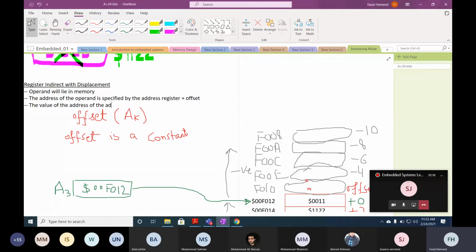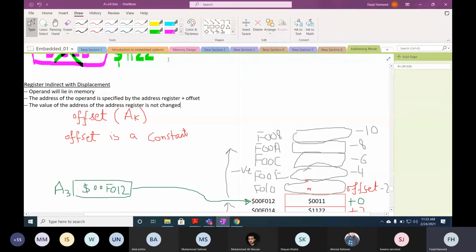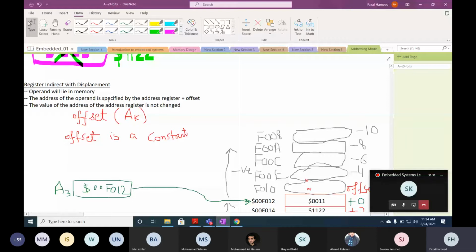the value of the address register is not changed.